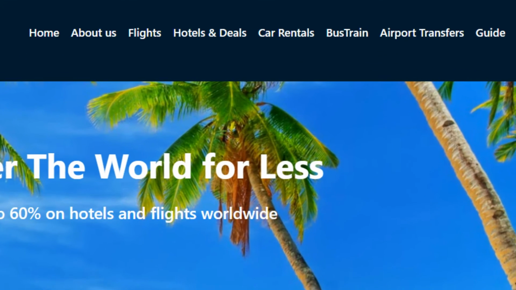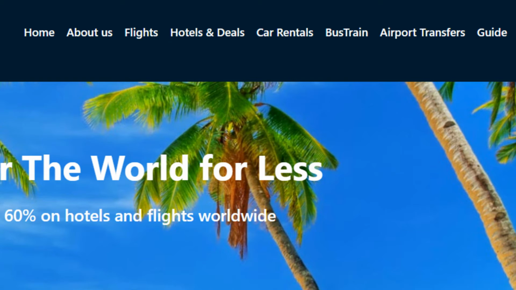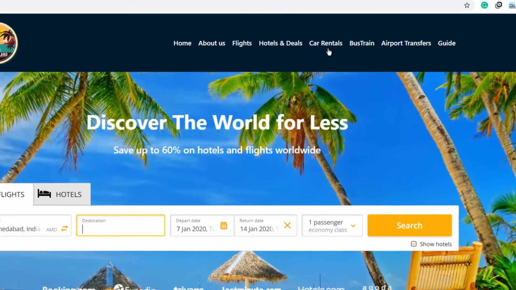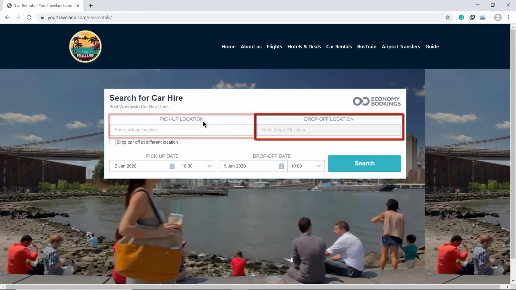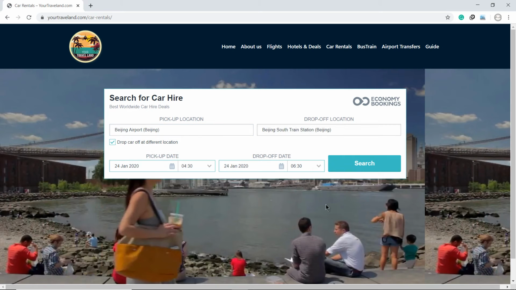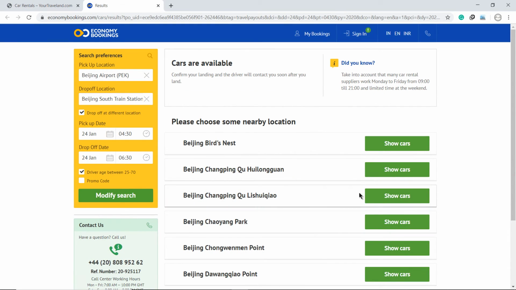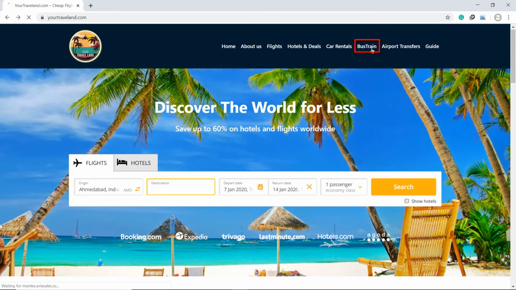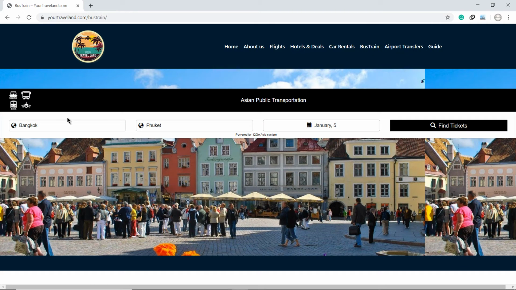As soon as you will land, you may need a car on rent, or a bus or train to reach your hotel or any other place. In the car rentals section, enter your pickup and drop location, followed by the date and time. Now, click on Search and you will be shown the options that are available. The same procedure goes for the bus or train. Choose your pickup and drop location, select the date and click on Find Tickets.